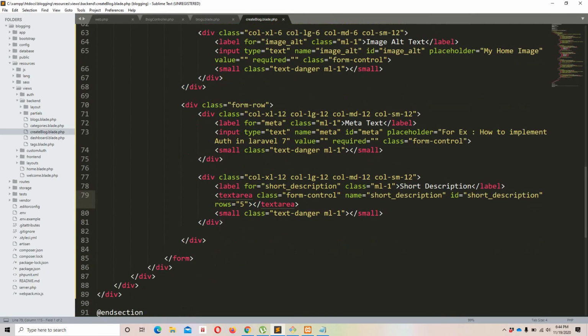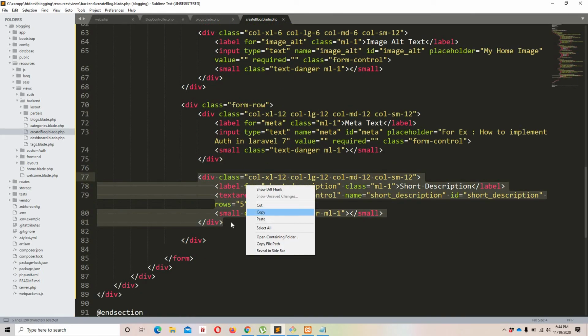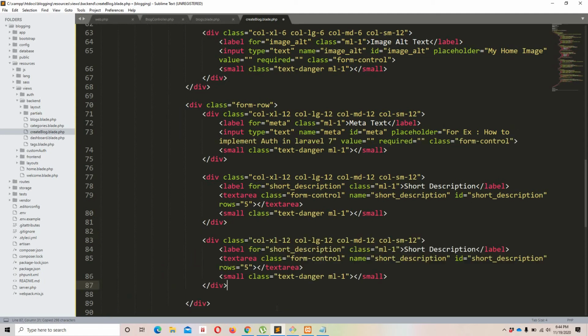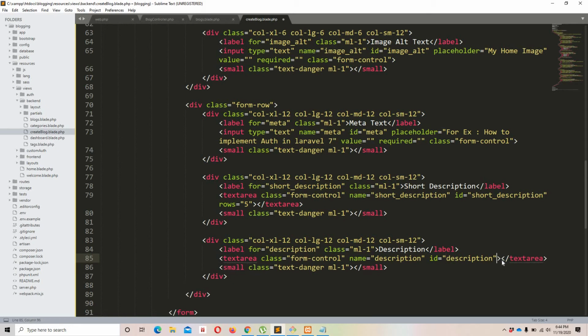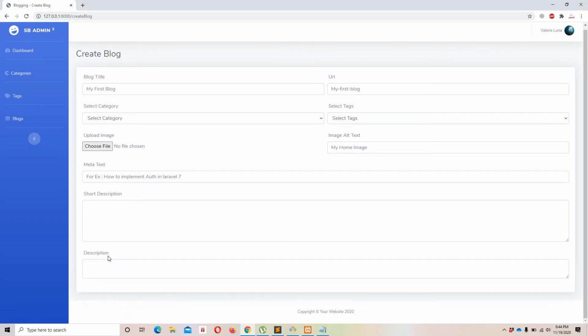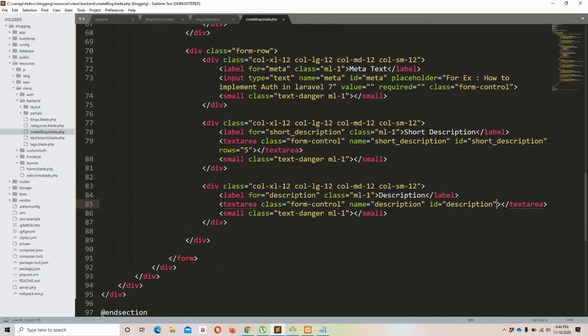Now I'm going to create another description field, and that is going to be related to the description, as simple as that. We are going to have a huge amount of data inside that description, because we are going to implement a CKEditor for this. So I don't need these rows for this one, because as I said, we are going to use a CKEditor for this one. Let's refresh. Now you can see the description.